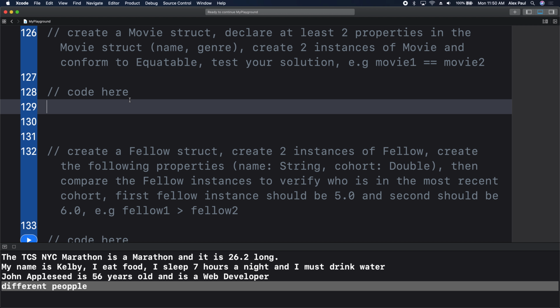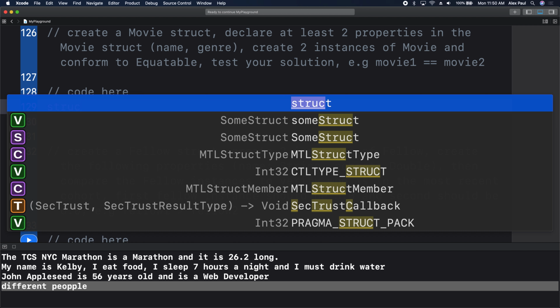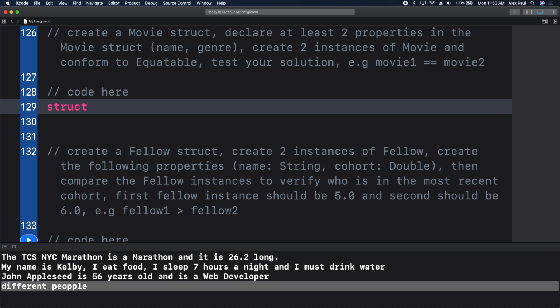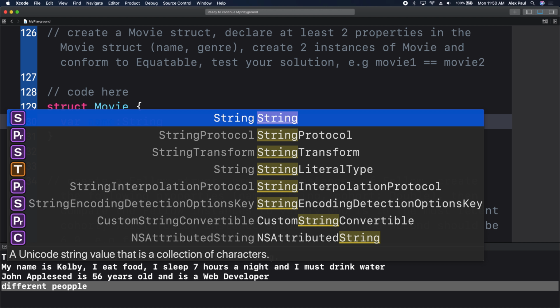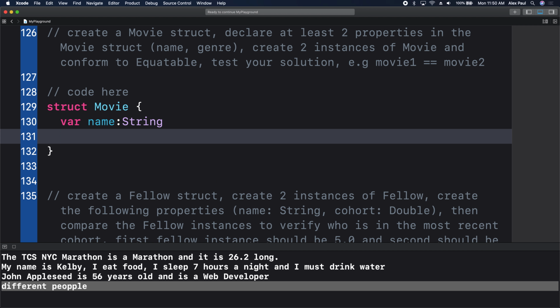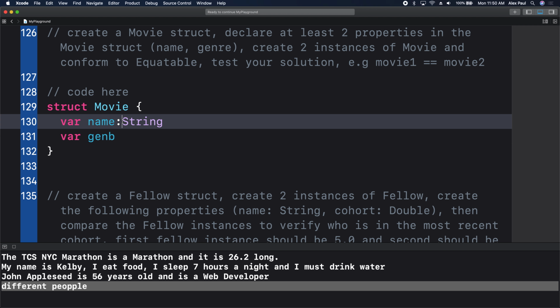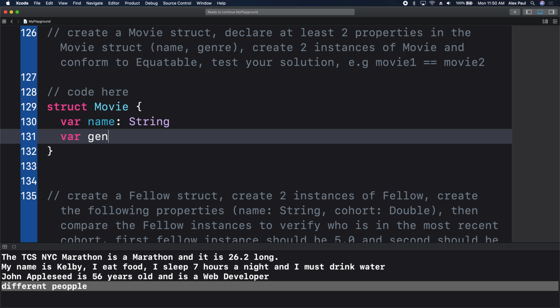Okay. So, struct. And we're gonna call it Movie. And inside the movie we have a name, which is a string, and we have... Give me a space between your colon and the string. Is that bothering you, Alex?